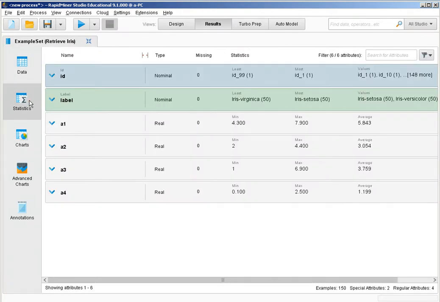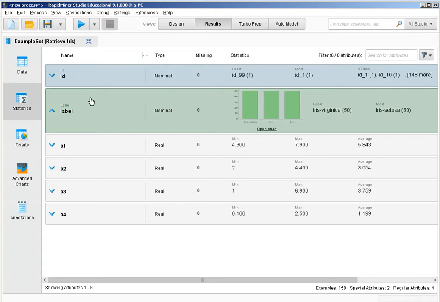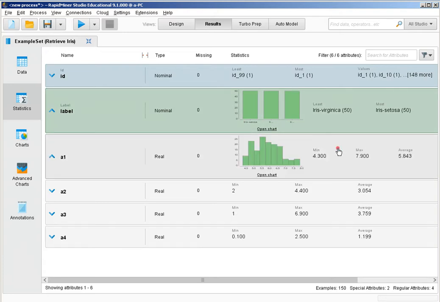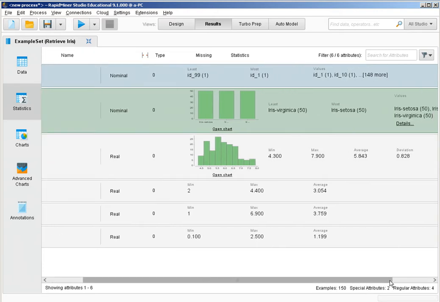I'll go to statistics. I see here that I have the ID, which I don't really care too much about because it will be omitted in any analysis, and the label here has 3 different values, iris virginica, iris setosa, and iris versicolor. I can see in the histogram that the proportions of each of the 3 types of flowers is the same. And I can see here for each of my attributes the minimum, maximum, and average value, and if I click here I'll also be able to see the standard deviation.